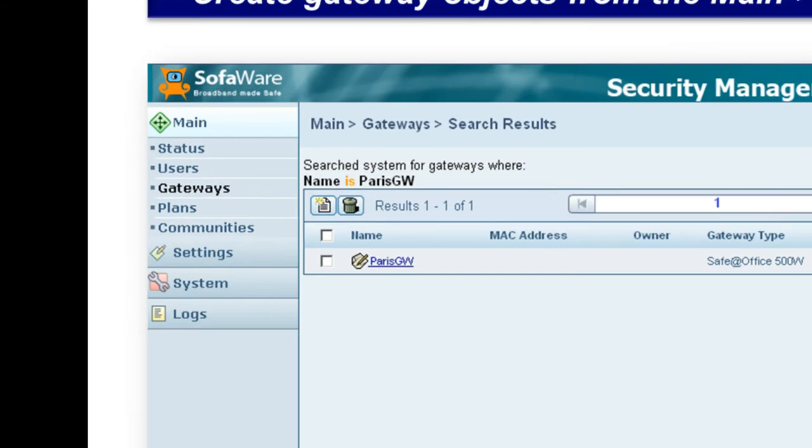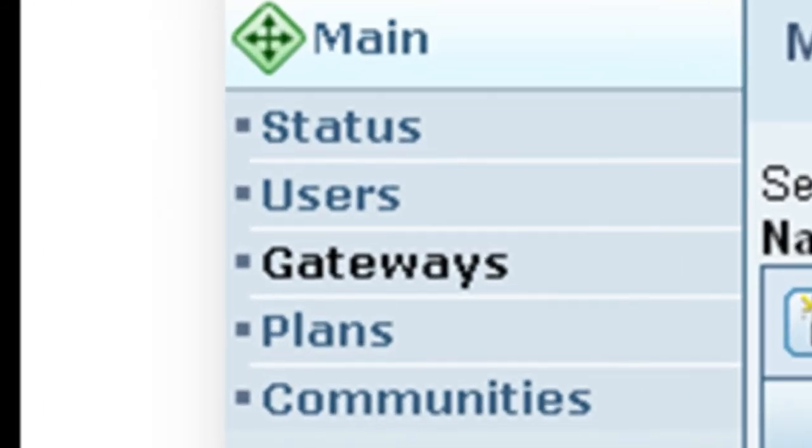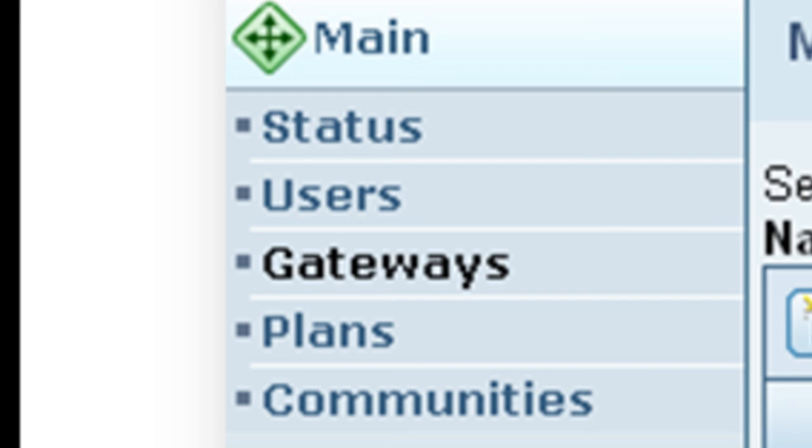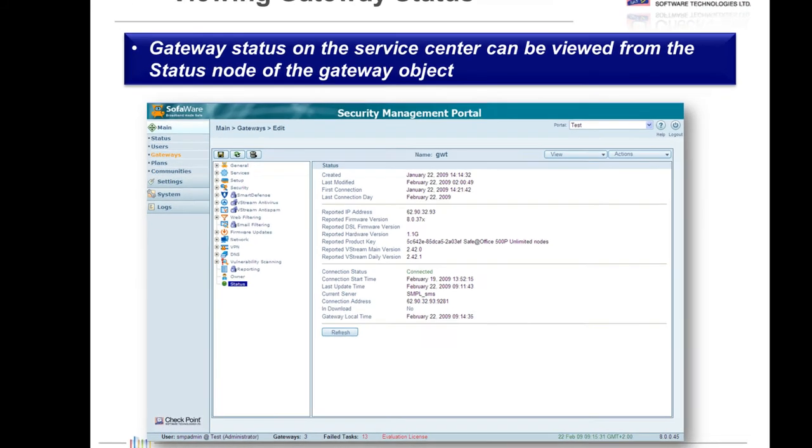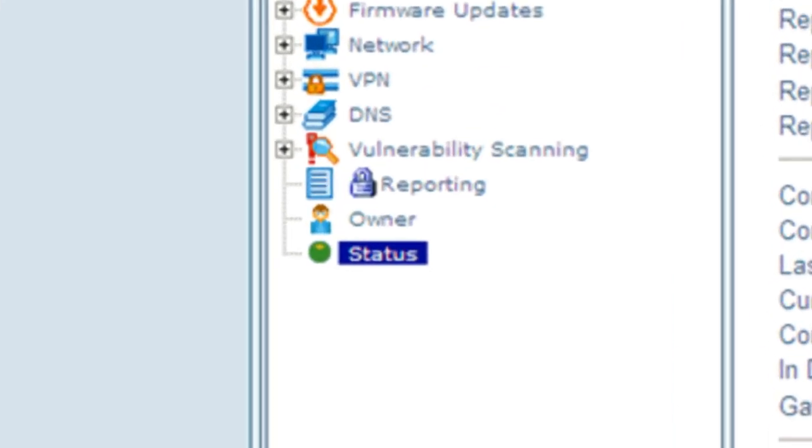Managing gateway objects. So how do we create a gateway object from Main and the gateway page? Gateway status on the service center can be viewed from the status node of the gateway object, as we see here.